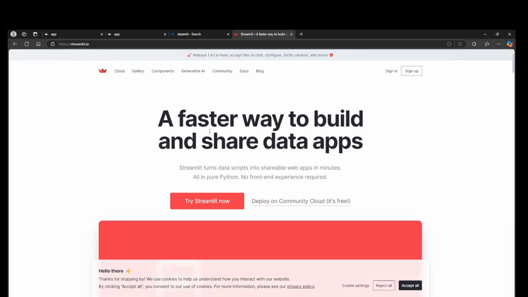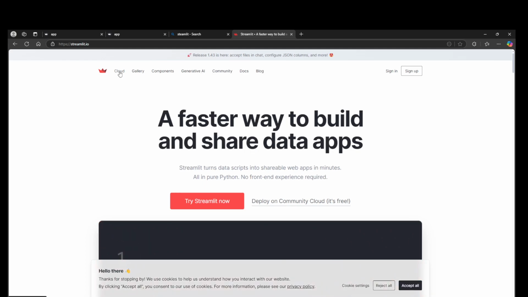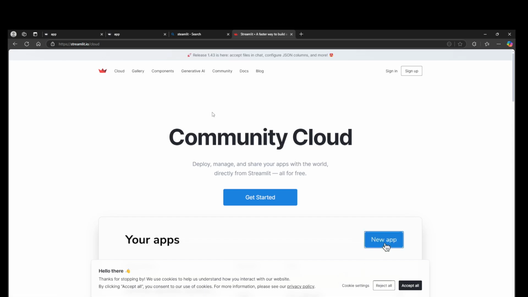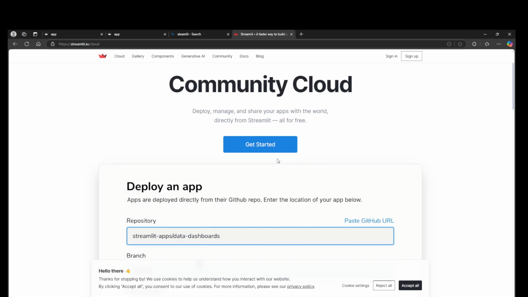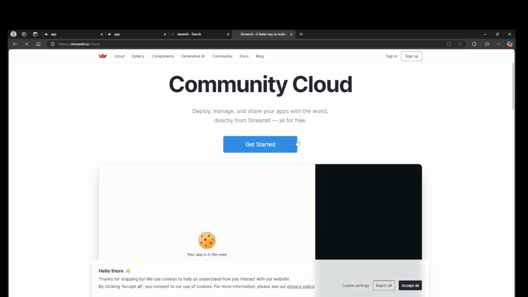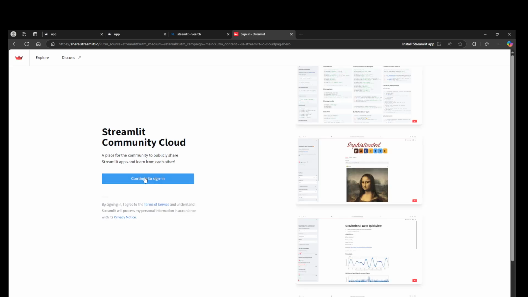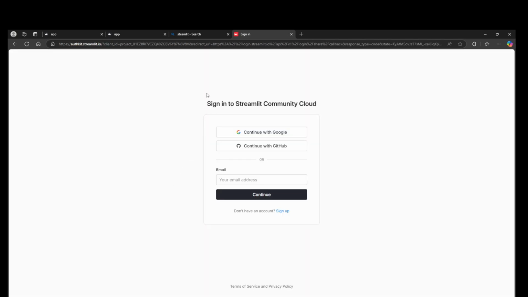and here we'll get Streamlit cloud, right? And we need to sign in. If we click cloud, community cloud, we'll get here, and we have to go and deploy it. So get started. So it's asking to sign in. So we have to go and sign in. If you are having account, that's fine. If you are not having an account, you have to create an account.